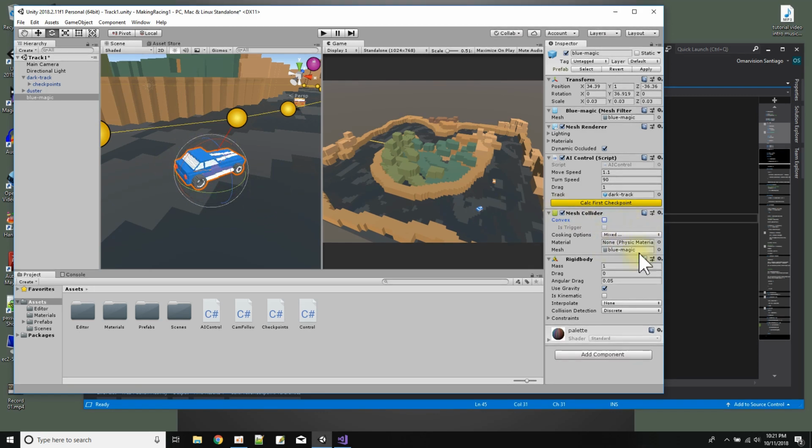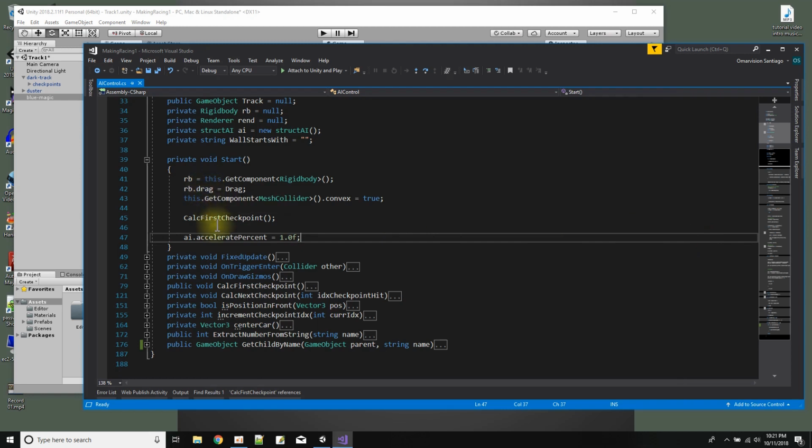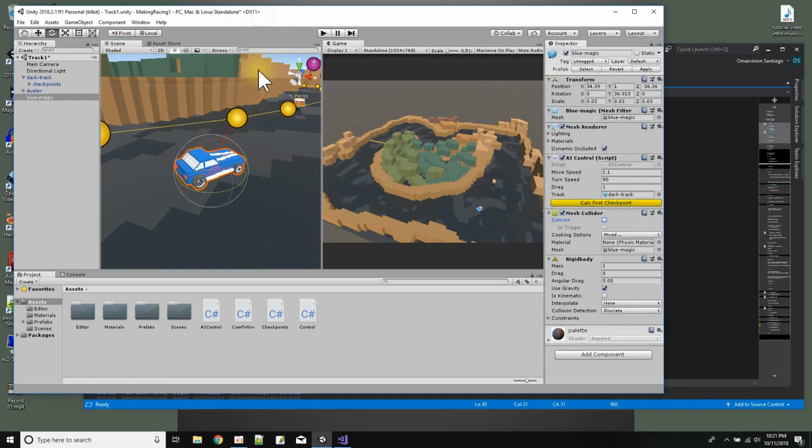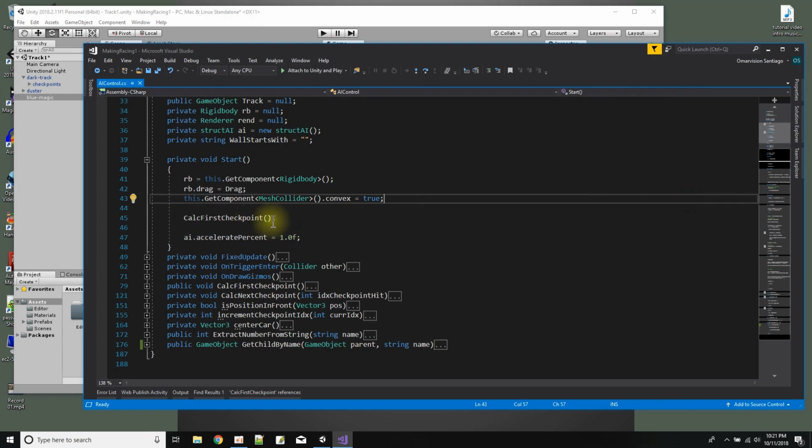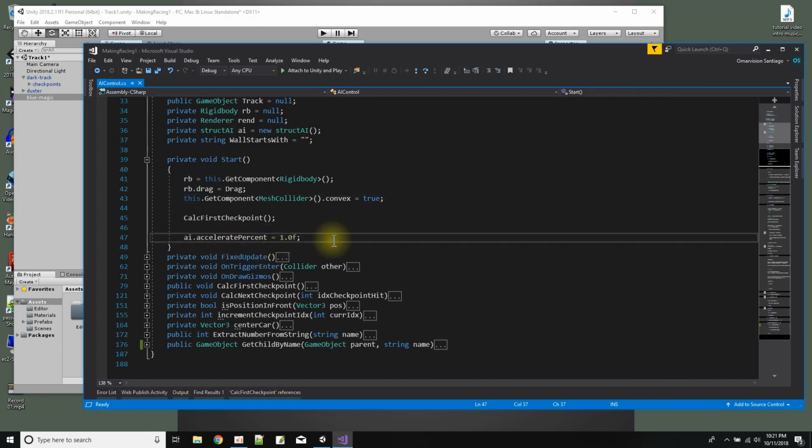Okay, so when the game starts up, the Start function is going to set that, and it's going to set the rigid body drag. And then, of course, before the car starts driving around, we're going to have to know what the first checkpoint it wants to point to is. So we'll call the CalcFirstCheckpoint function. And then we set the acceleration percent to 1, which is basically 100%.